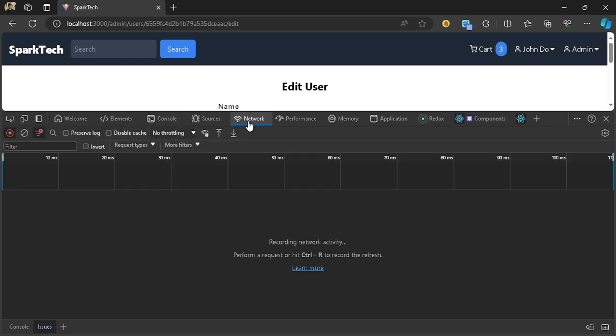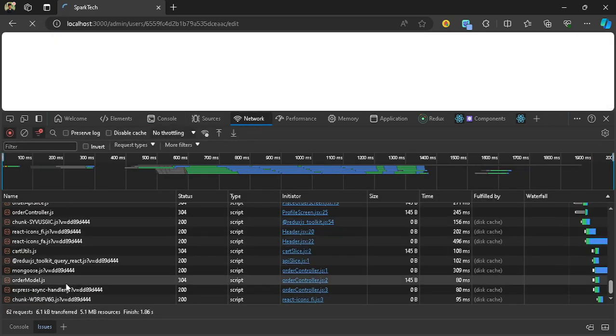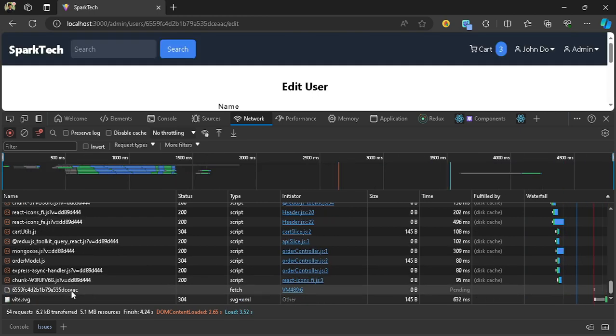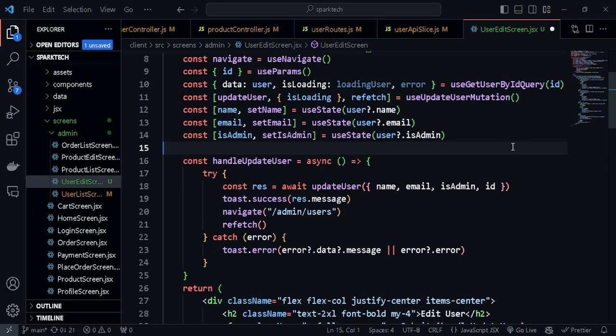Okay, so then we have within our network tab. Let's refresh and see once again. Again, I get a 304. So I'll just have a look and get back. So I just found the issue.